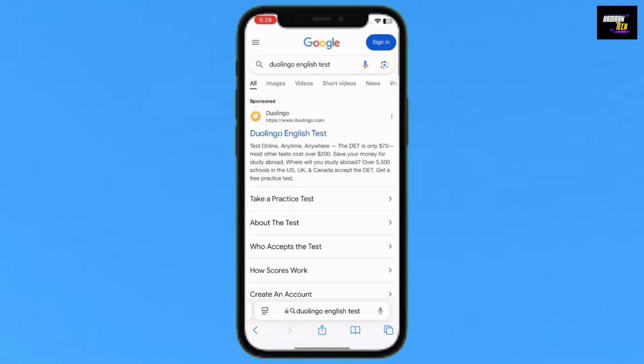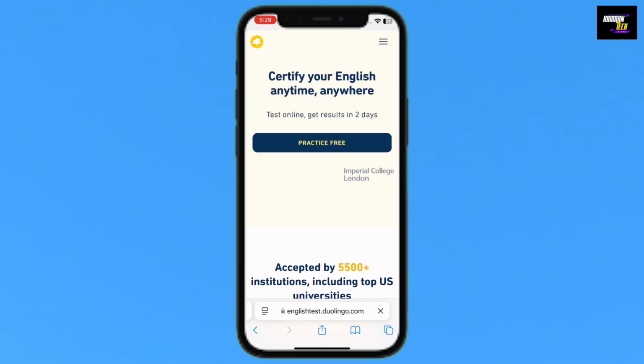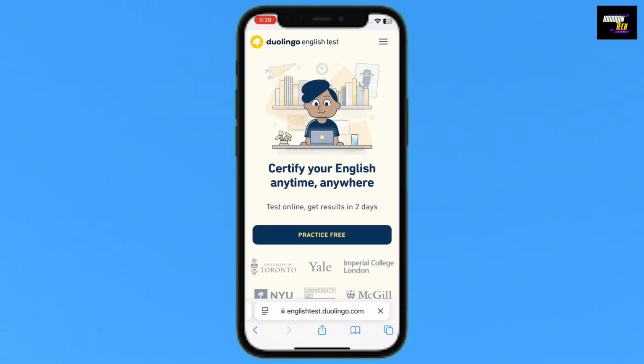And in the browser, I will just search on Google for Duolingo English Test. So here is the first tab, you will see English Test. You can log in or sign up easily, and certify your English anytime, anywhere. You take the test online, no appointment needed, and get the result in 2 days. And it costs a fraction of the other tests, and you can practice for free.